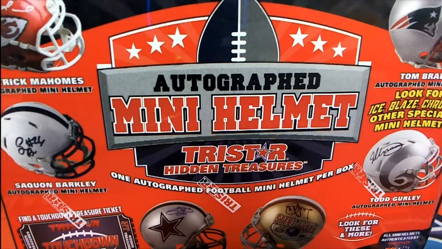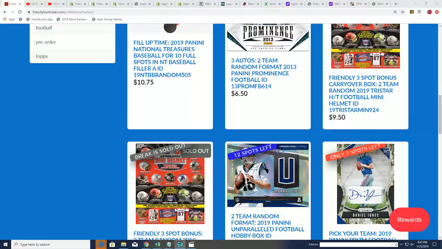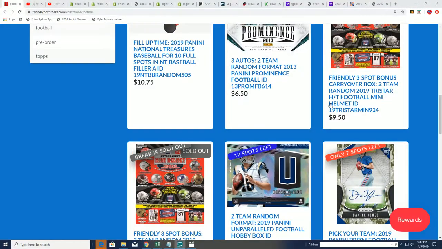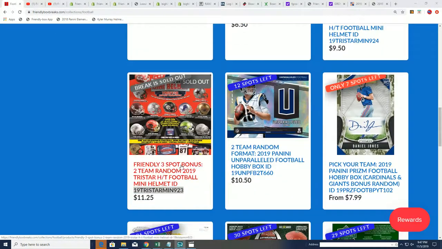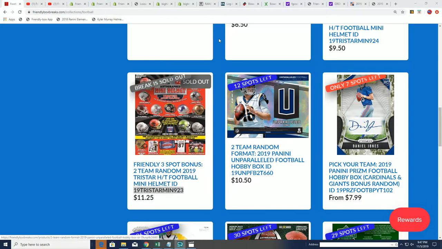Good luck, everybody, in this mini helmet box break. This is a very interesting box break where there are actually bonus spots awarded to be in another break. That's right, you could be in two breaks if you got in this break. This is called the Friendly Three Spot Bonus. A 2-team random right here, 923.